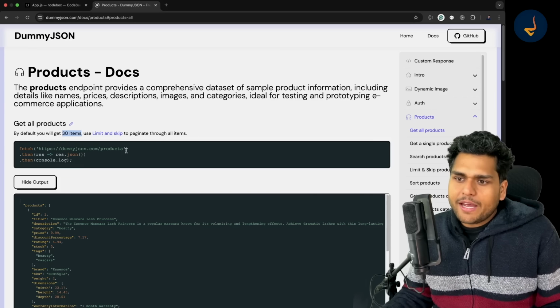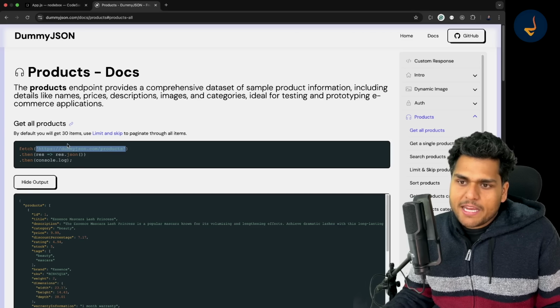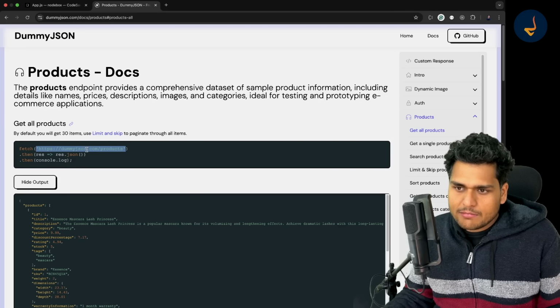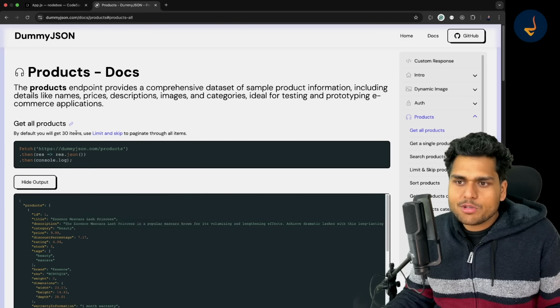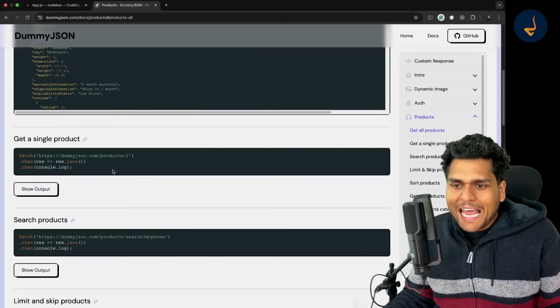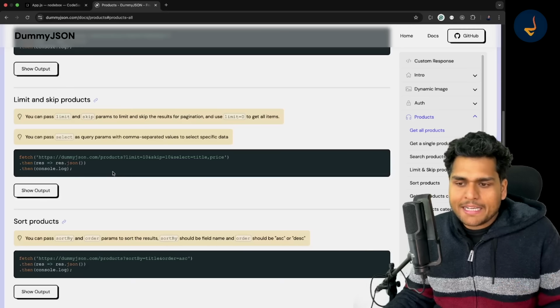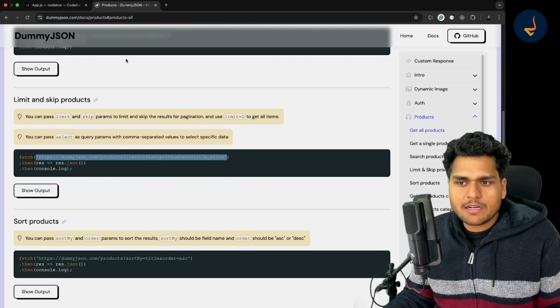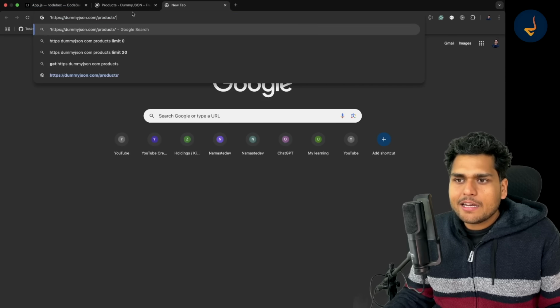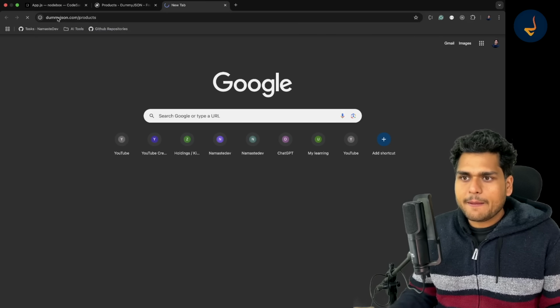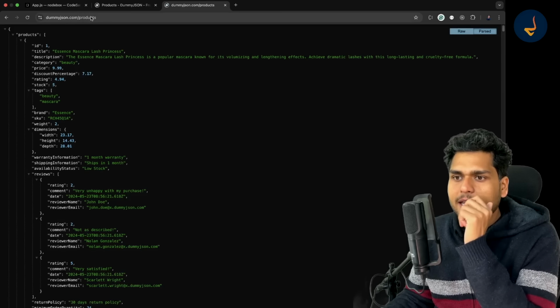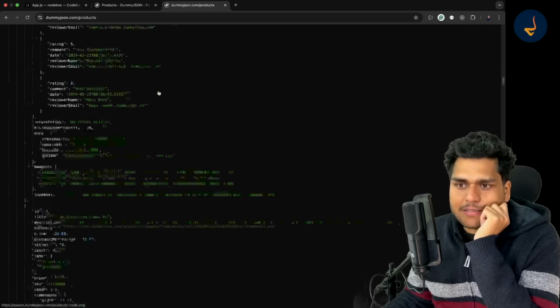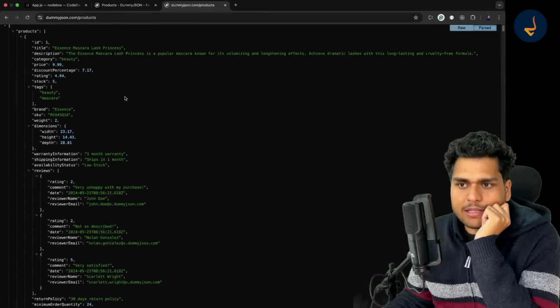Suppose we are given this API that just returns 30 results. It gives you 30 items, but if I want more items, I can add a limit over here, something like this, right? Let me just show you. If I call this API, it will give me 30 results.